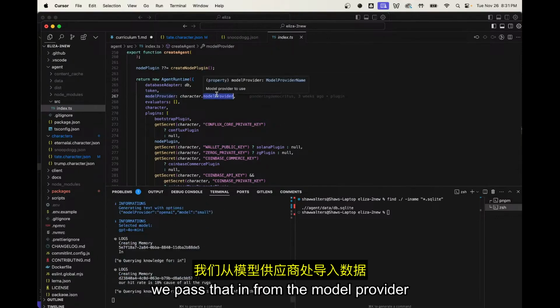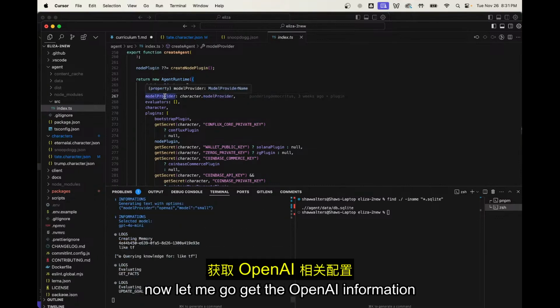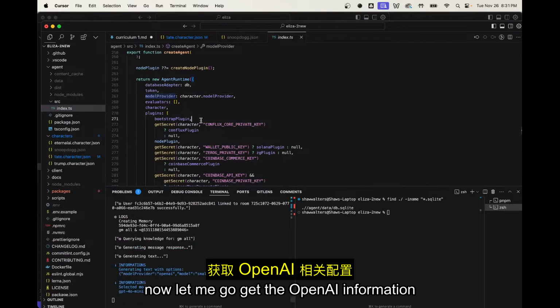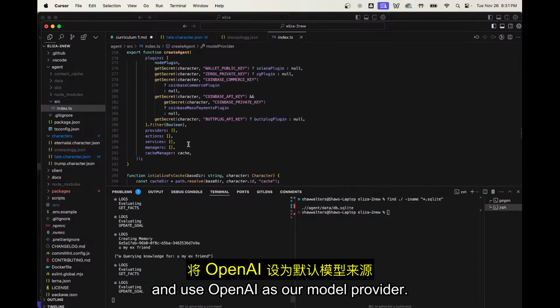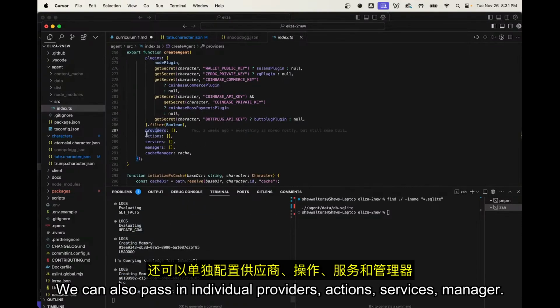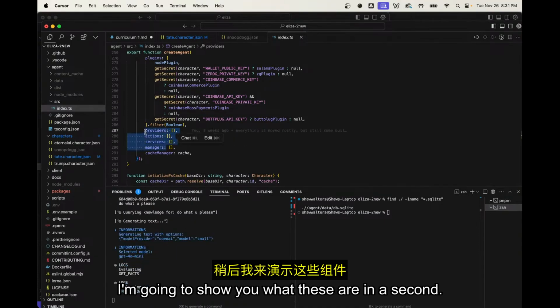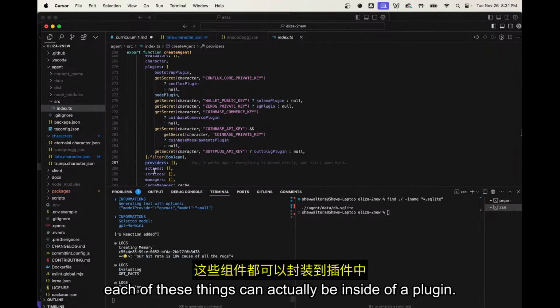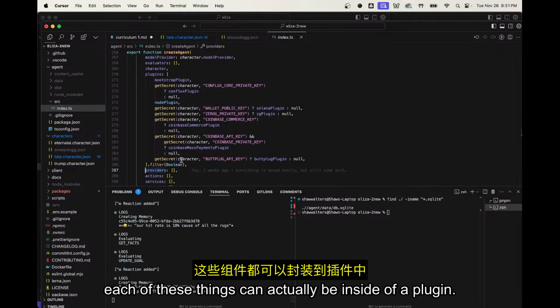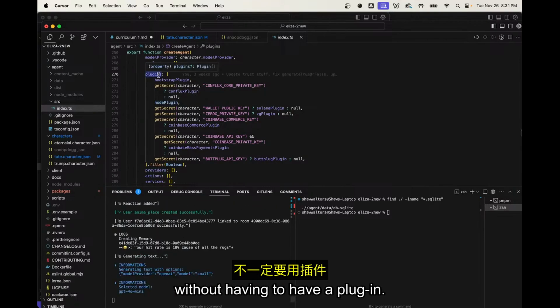We pass that in from the model provider, and that will say, okay, now let me go get the OpenAI information and use OpenAI as our model provider. We can also pass in individual providers, actions, services, managers. I'm going to show you what these are in a second. Each of these things can actually be inside of a plugin. A plugin is kind of a wrapper for all of our other primitives, but you can also pass in individual primitives without having to have a plugin.